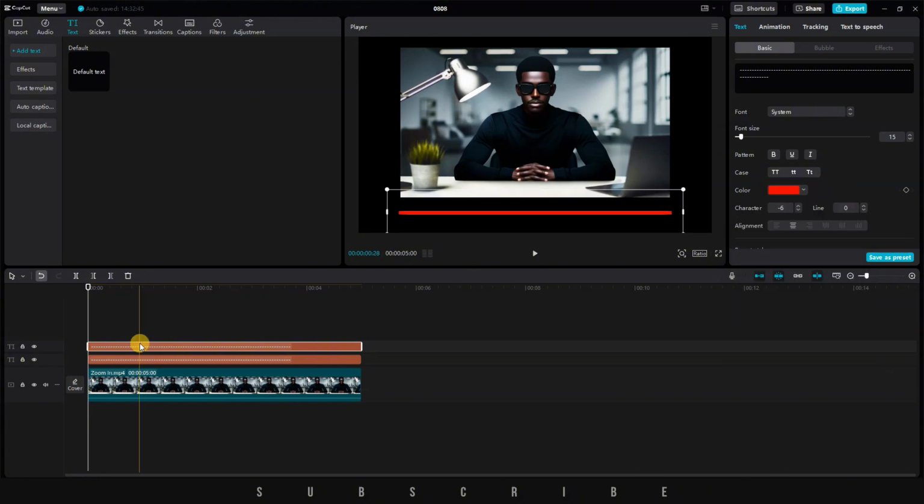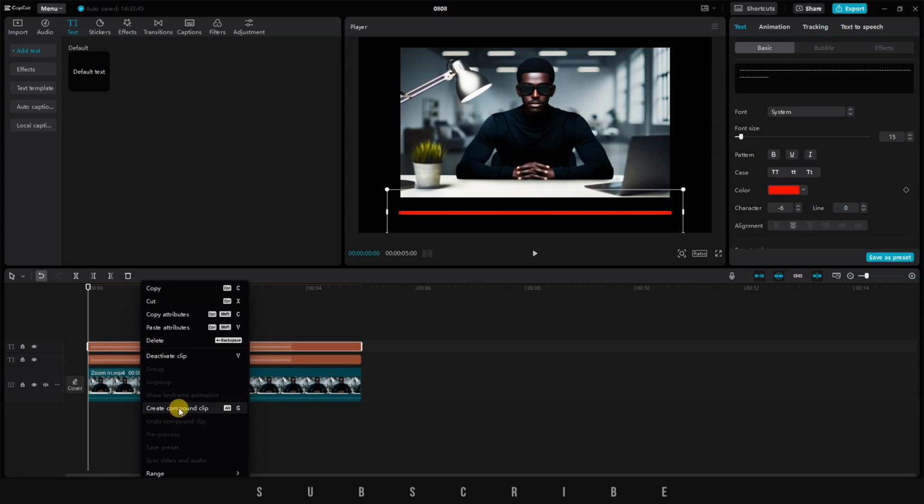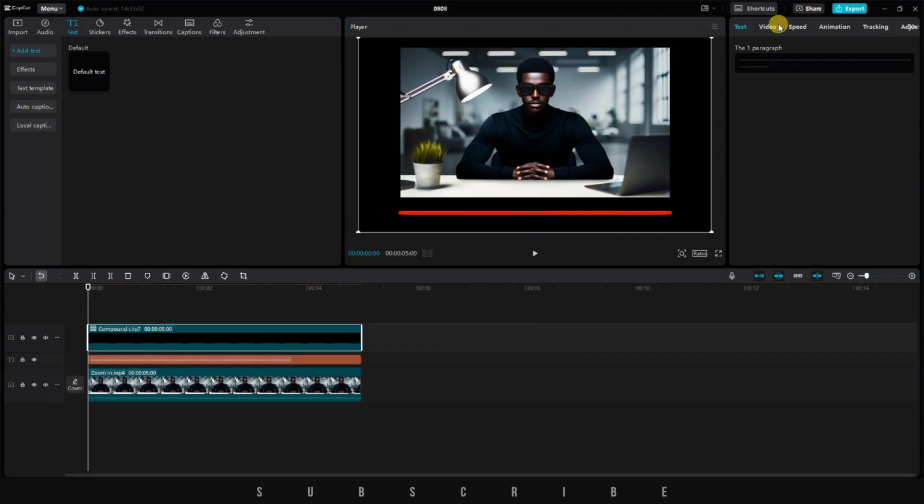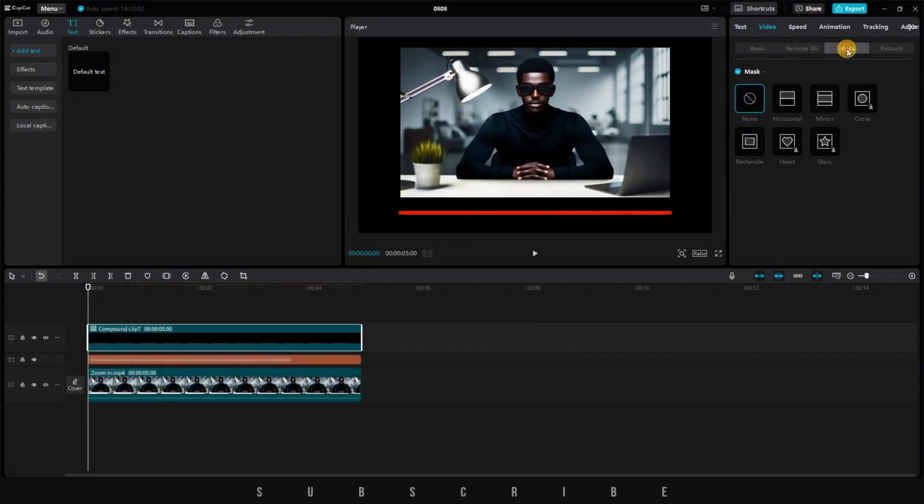Select the layer where we change the color, right-click, and choose Create Compound Clip. In the right menu, click on Video, and then select Mask. Choose the horizontal mask and rotate the line to make it vertical. Move the mask backward until the red line is no longer visible.